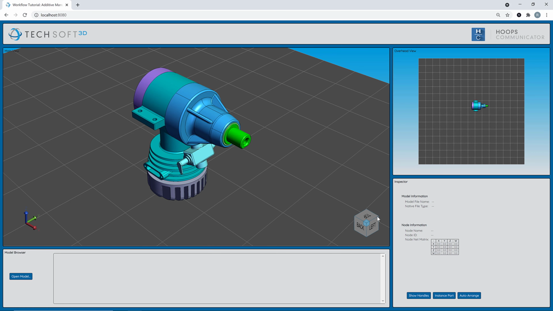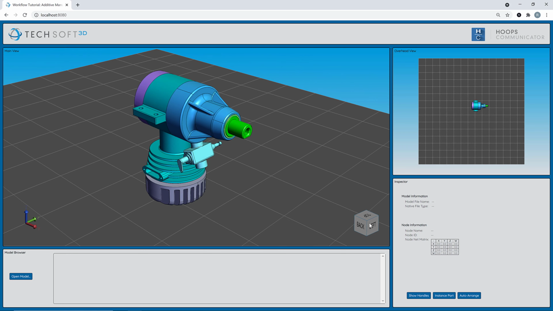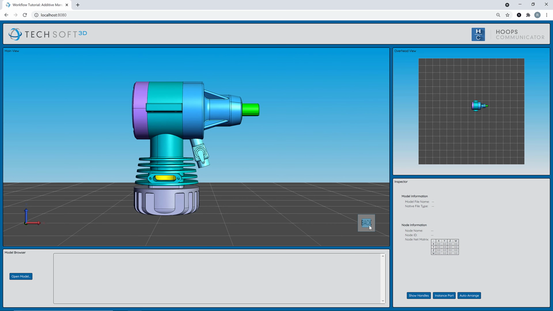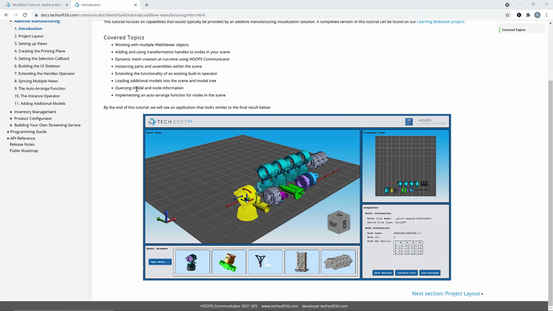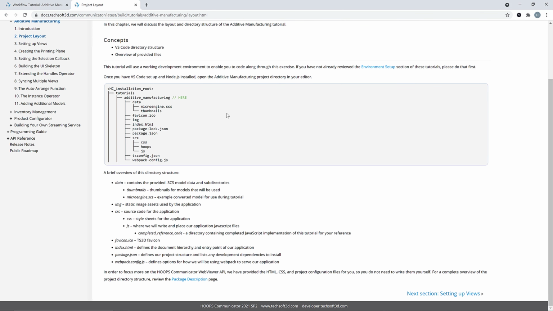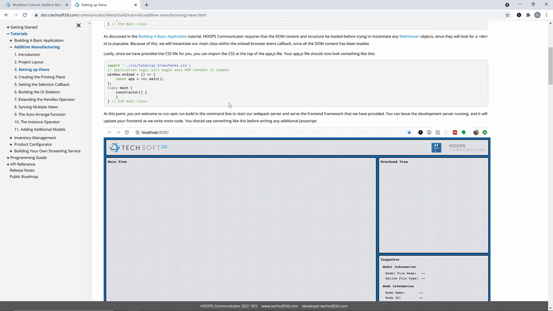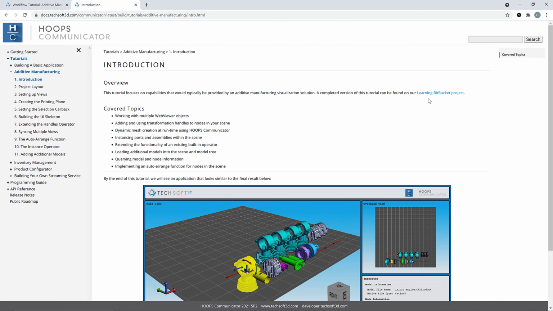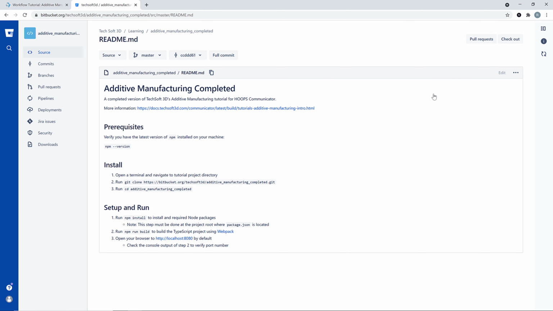Today I'd like to show you a project that showcases an additive manufacturing workflow implemented with Hoops Communicator. This project has a full step-by-step written tutorial that will walk you through exactly how to implement everything that you see within this video within your own project. Additionally, there's a GitHub repo for this project, so if you'd like to download and play with the demo without needing to write any code, you can do that as well.